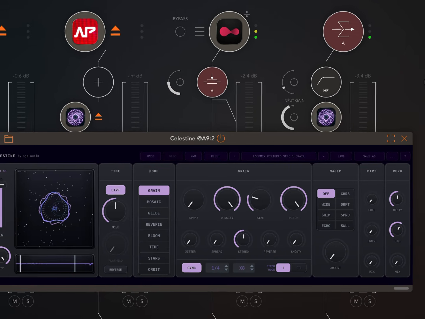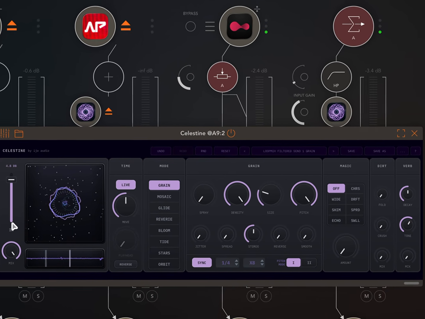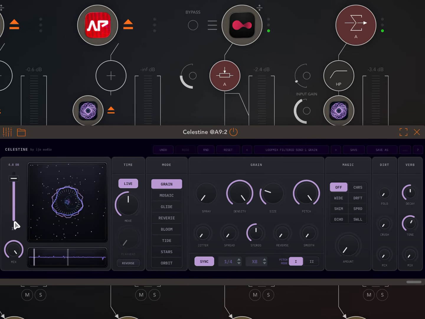So that's one thing. I wish that this did have filtering options for the input. But, you know, you can just use a filter before. It's not really a big deal. It would be handy, but there's just no room. And there's really no more room in that UI, really. So that's what you just heard is what, you know, Celestine sounds like. So, of course, I've got this up fully wet.